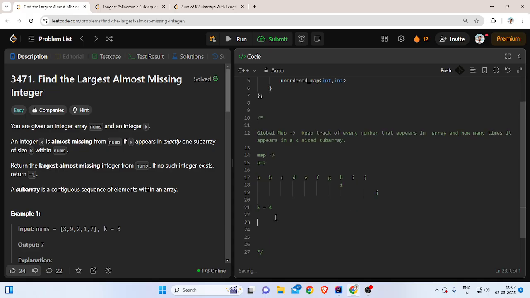Also, by the way, there can be some edge cases. Let's discuss that as well. Suppose something like 0, 0, and suppose k is equal to 2, right? In this case, what should be the answer?